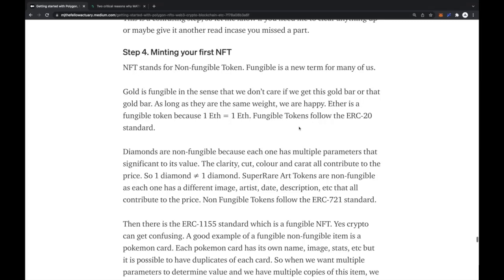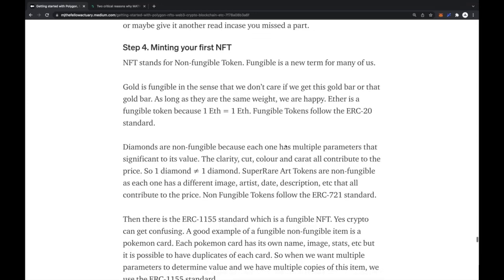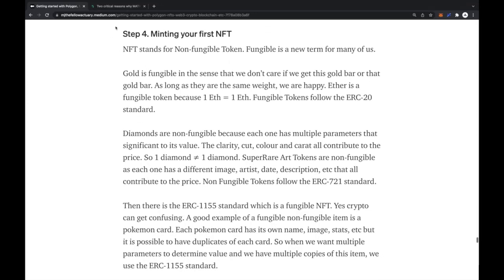In this video, we're looking at how to mint your first NFT, and this is all on Medium, so please feel free to go to the link and read through the article, especially if you want to go through each of the steps a little bit slower. But for those of you who want to hear someone talk about the article, that's what this video is all about. So we are looking at how to mint your first NFT.